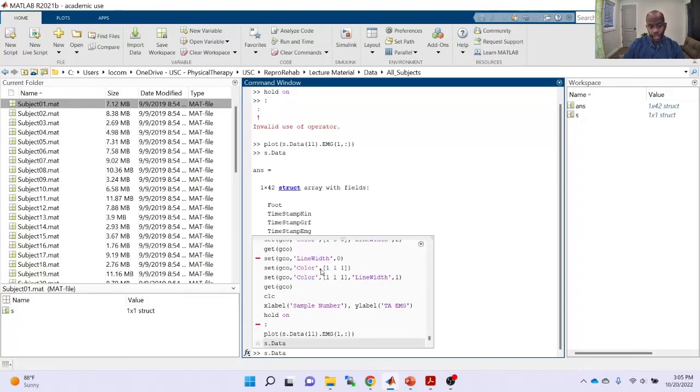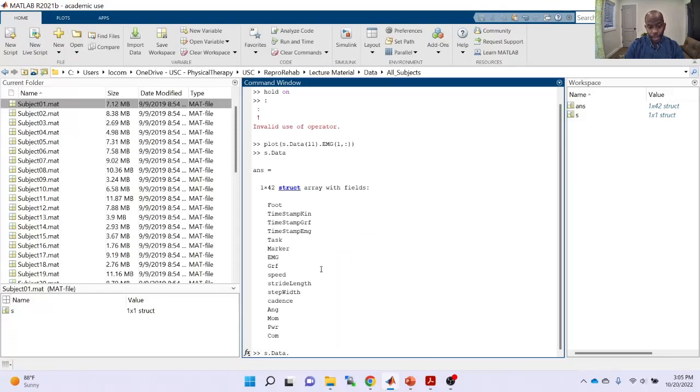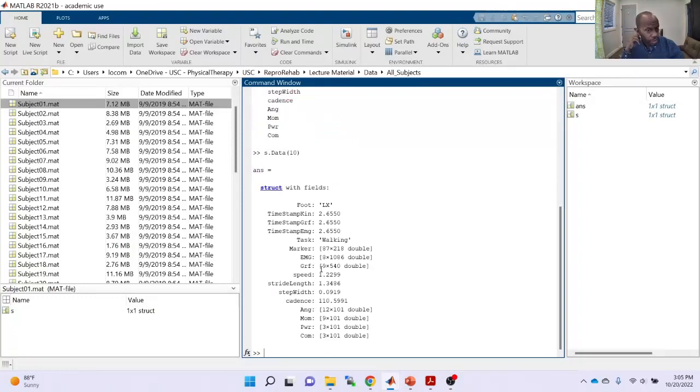Okay, so we press up. That gets us to data. We use our parentheses to get our 10th trial. Dot GRF for our ground reaction force. And in this case, I don't know what the units here will be, so I'm going to actually go back, press enter. Now I see that my S.data 10th trial, the ground reaction force is 9 rows and 540 values.